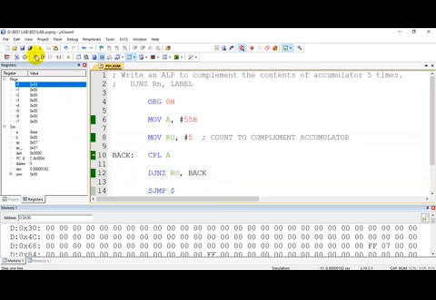So if I execute next, you can see R0 has become 4 and it has again gone back. Now it will complement once again. Now R0 will become 3. It will again complement. Now R0 is 3, it will become 2. Still this condition is true, it will complement the accumulator. R0 is 2 now, if you decrement again, it will become 1. Now R0 is 1, so already we have complemented 5 times.